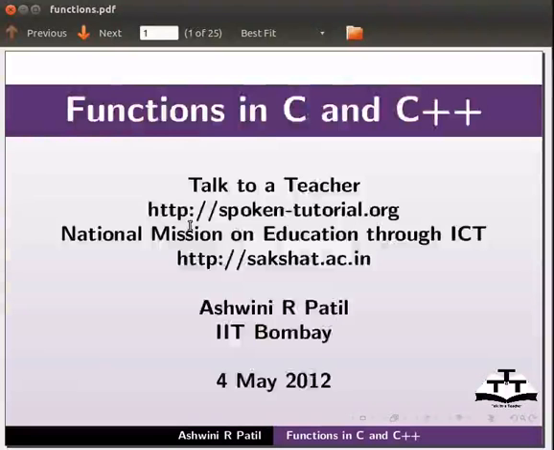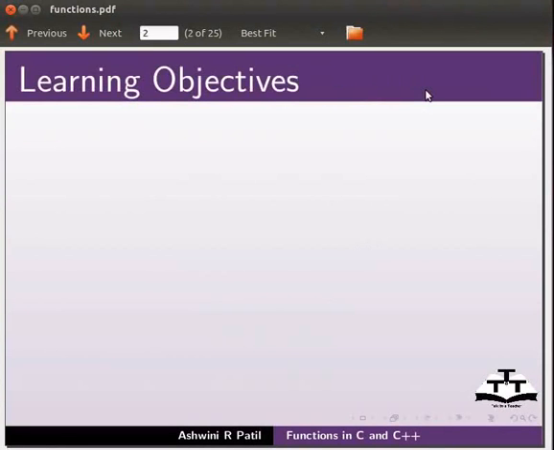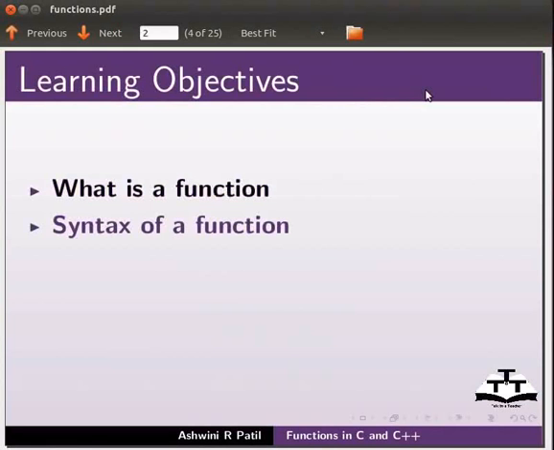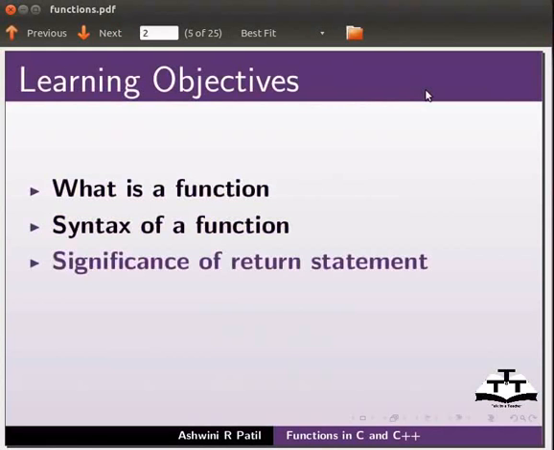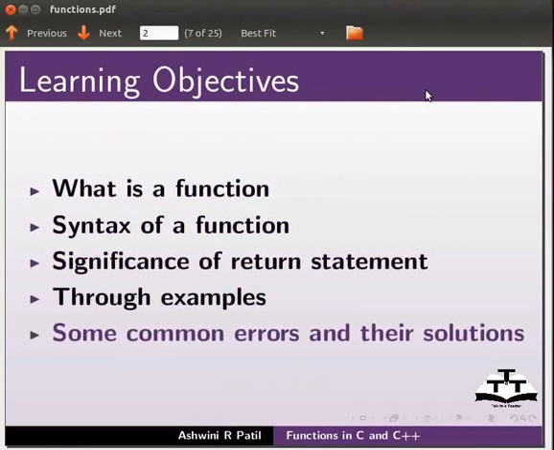Welcome to the spoken tutorial on functions in C and C++. In this tutorial, we will learn what is a function, syntax of a function, significance of the return statement. We will do this through examples. We will also see some common errors and their solutions.